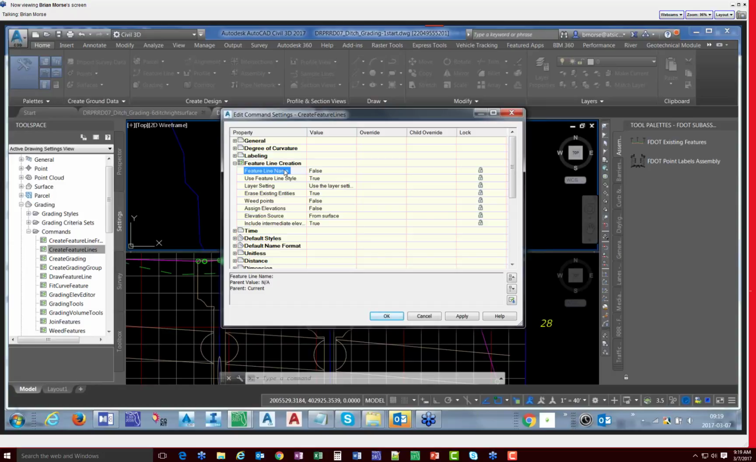Okay. Now, if you take a look at the feature line name node right here inside the dialog box, down at the bottom here, the description says that the parent is current. So that means that I can't look higher in the stack in here to see where the command setting originates. It originates right here. So it doesn't go up into the grading node or any place else. And so this is what I want to change to true. So there's number one we've taken care of.